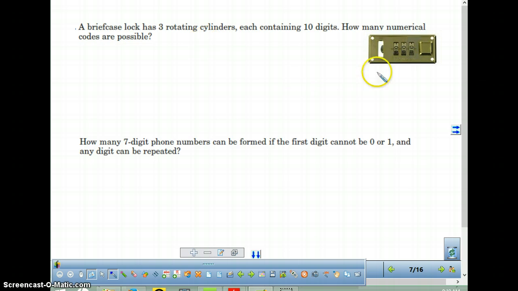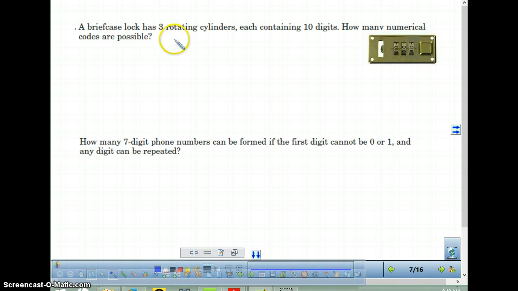So it gets a little bit more complicated and a little bit more fun as we go along. A briefcase lock has 3 rotating cylinders, each containing 10 digits, 0 through 9. How many numerical codes are possible? Well, how many trials do we have? First, we have to set the first one. I'll do it over here in the picture. This is trial 1. Setting this one is trial 2. Setting this one is trial 3. How many different possibilities are there for trial 1? There are 10. Same here, same here. So if we multiply 10 times 10 times 10, 10 cubed, that's 1,000 different possible passcodes.